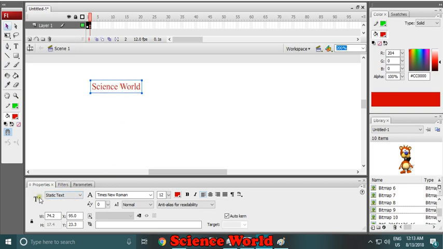Here you see the T, and here is the text type. When we click on the drop down menu, here are static text, dynamic text, and input text. Static text is the default text that is used to show text in an animation or in web pages or anything. It means it is not changeable text. It is static all the way.